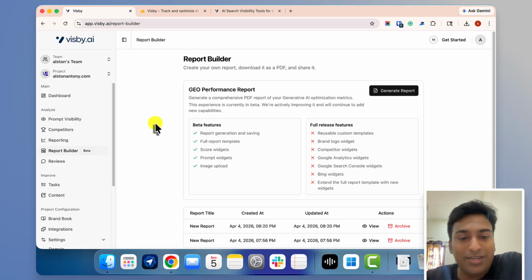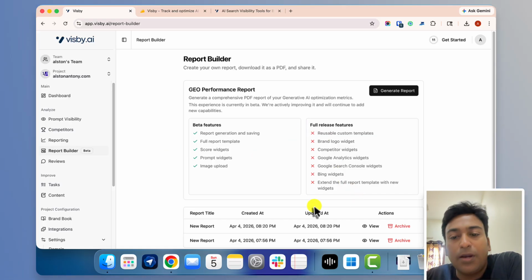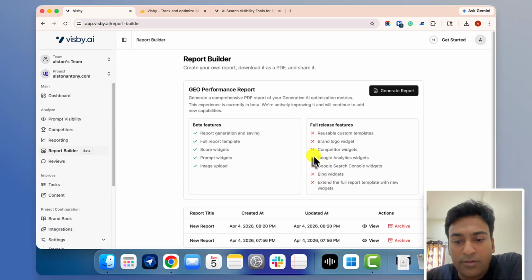You can see currently it is in beta, so it's not a fully released feature. If you wish to see what's missing, the brand logo is not available, custom template is not available, competitor widget, Google Analytics, Search Console. So most of the important ones are also missing. But let me show you what is available right now.